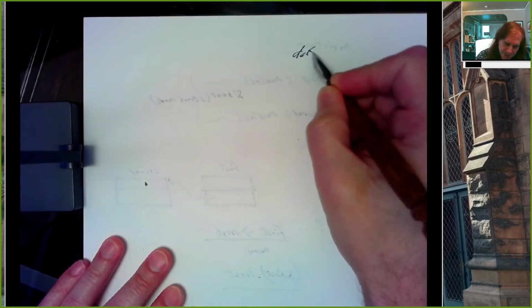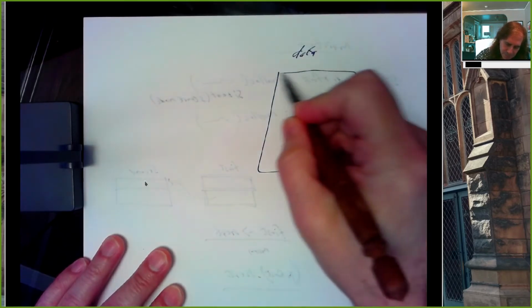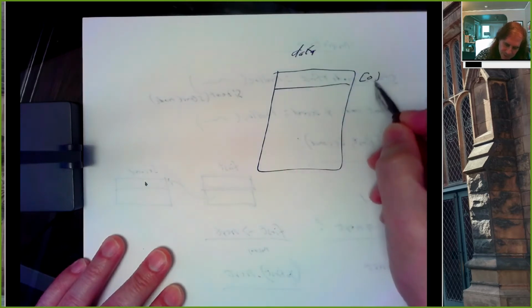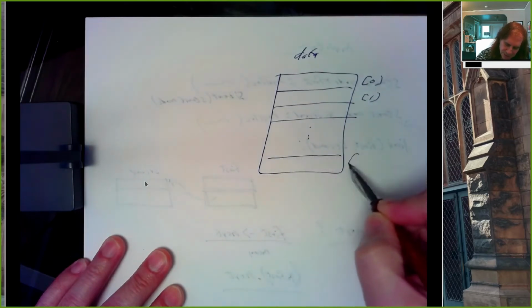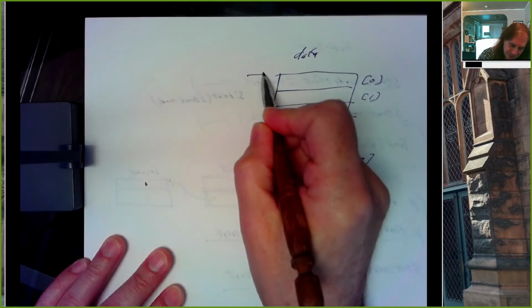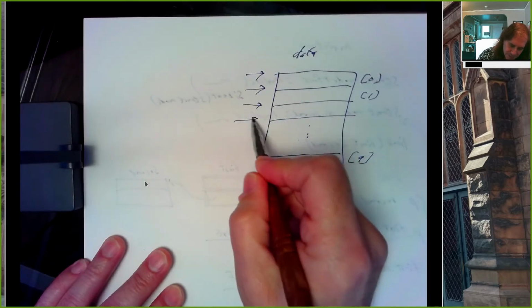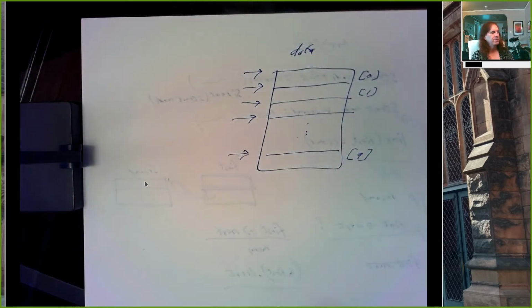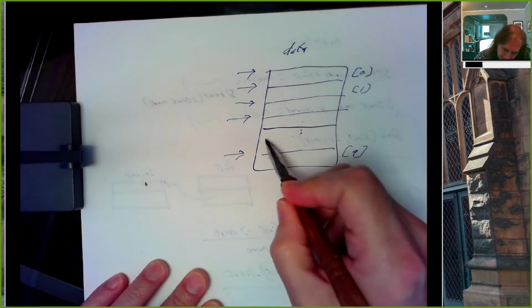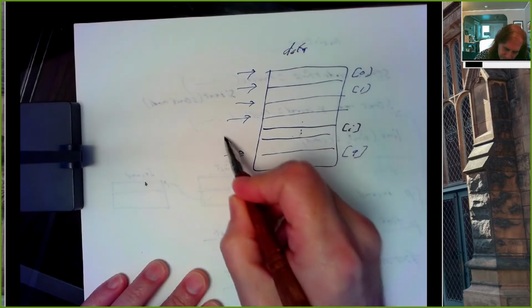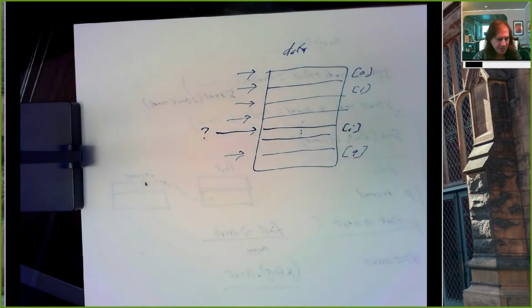Here's our array data. Here's element 0, here's element 1, and so on down to element 9. Figure out the addresses where each of these begin. Figure them out by printing them in GDB, add them to a picture, and then hypothesize a formula for the address of data bracket I. Where would the ith element be located in memory?